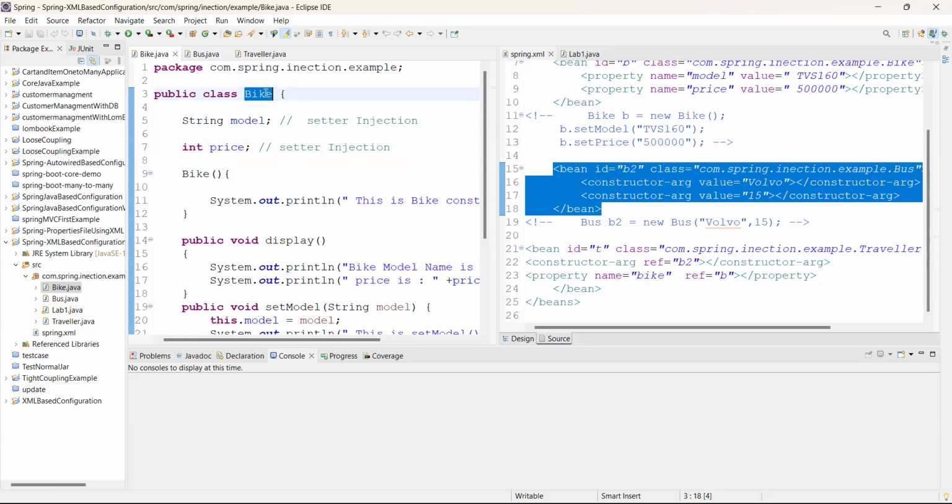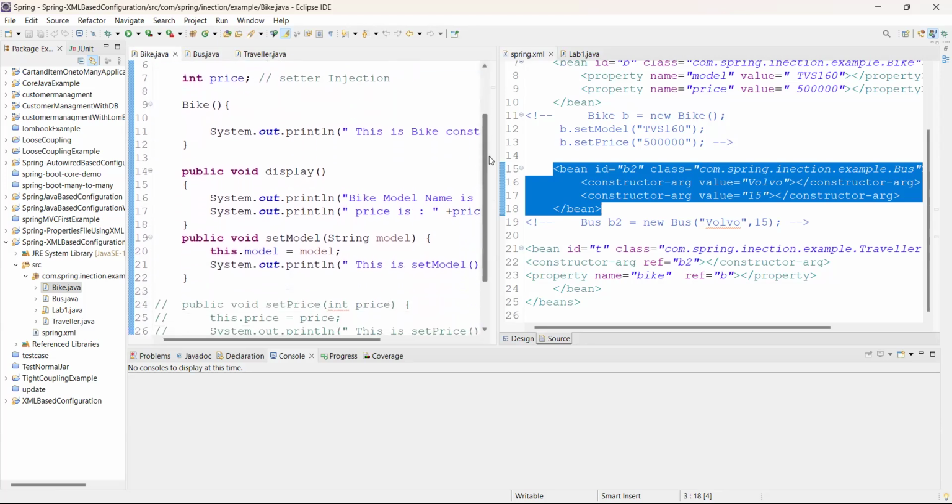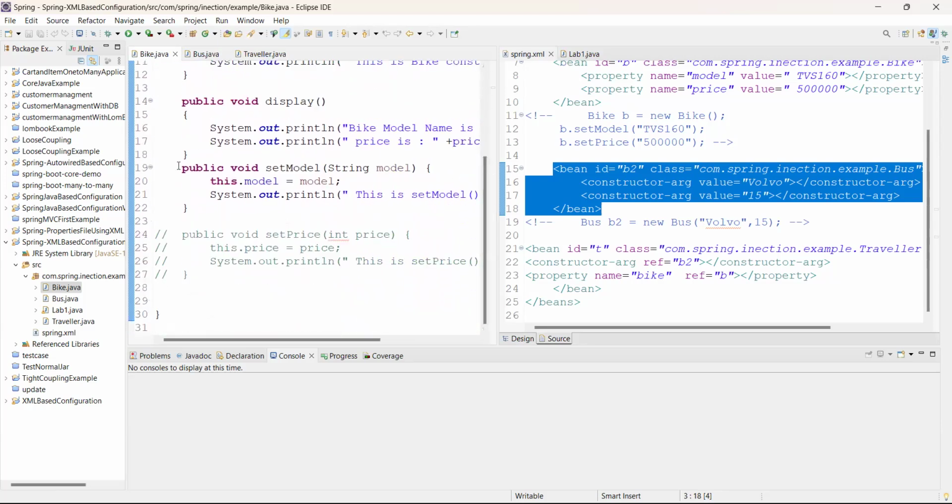If you want to inject any data member based on setter injection, make sure you have the setter method in your class. Now you can see here I have the setter methods for both data members. Somehow this line was commented, so I am going to uncomment it. Corresponding to the above two data members, I have two setter methods in my class: one is setPrice, the other is setModel.